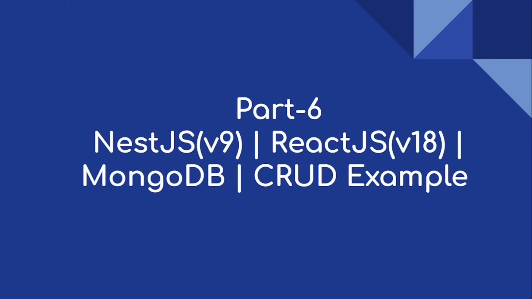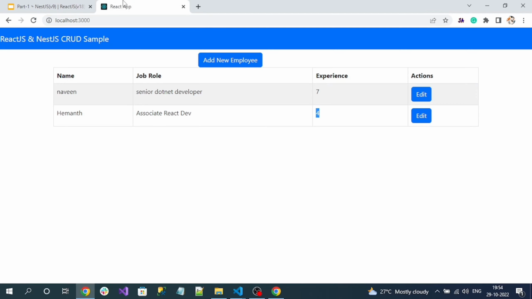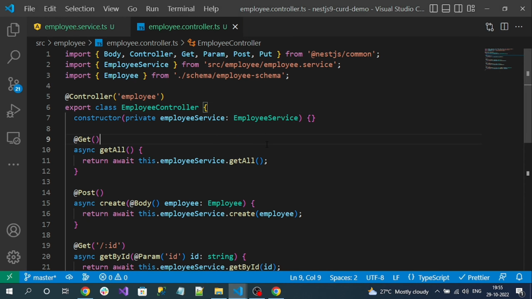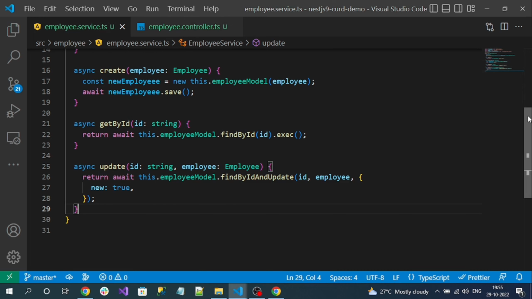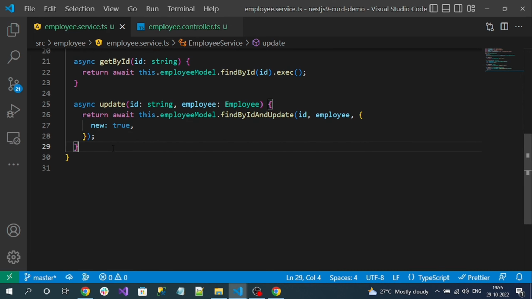So this is part 6 video on NestJS, ReactJS using MongoDB CRUD example. Now our final goal is to implement the delete operation. Okay, so go to our NestJS application. Delete operation means we have to add the delete endpoint in our NestJS application. So go to our employee service, try to add a logic for deleting a document from the MongoDB.